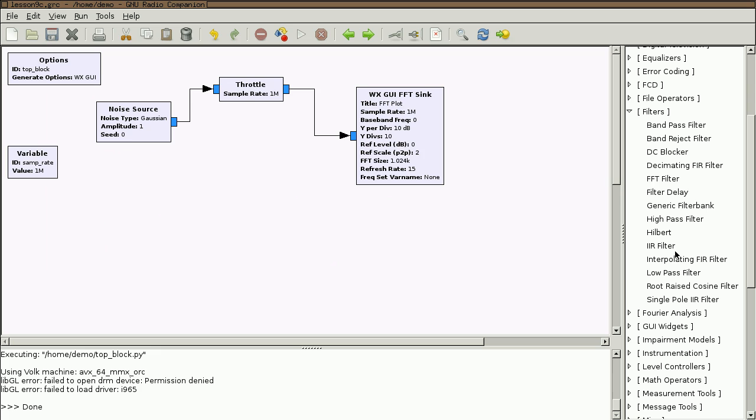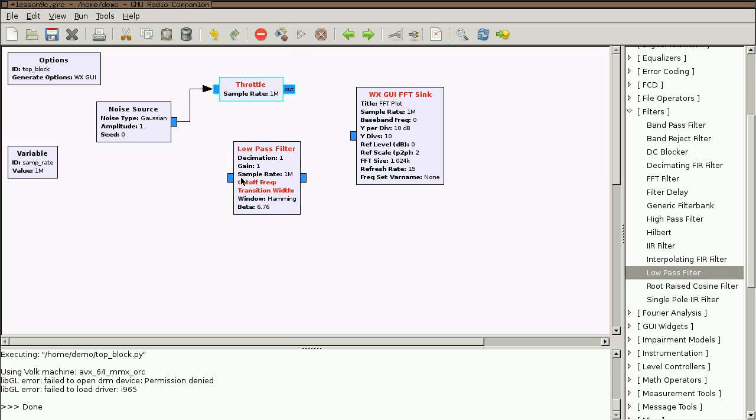I'll use a low-pass filter. I think that's the first one I asked you to try. We'll put it here between the throttle and the FFT sink. And it wants us to specify a cutoff frequency and a transition width.